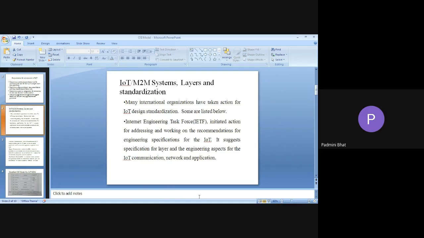When you are communicating through the internet, it has to be standard, it has to follow the standard procedure. So how to design these standards? Many teams have come up with certain design standards. A few we will be studying here.